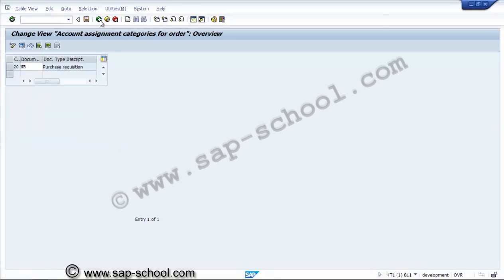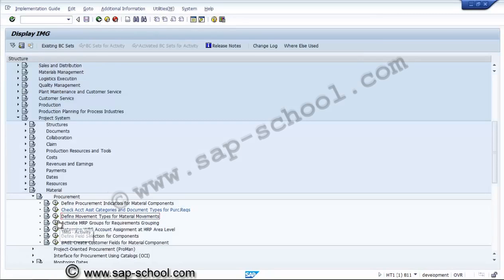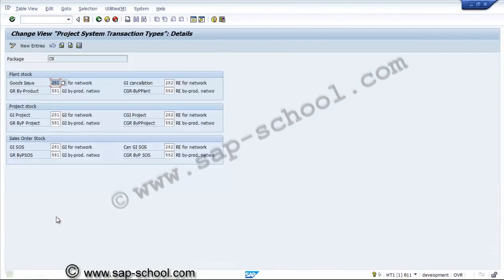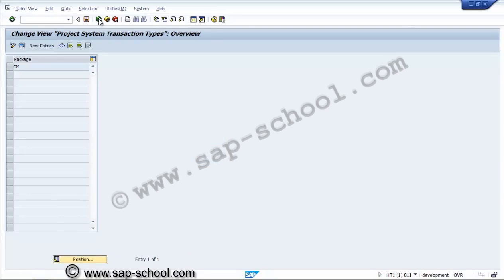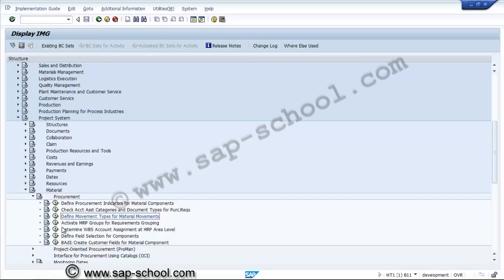So the next thing we'll see is material movement types for the material movements. For the project systems, the material movement type is 281 for the issue, for the cancellation 282, and byproduct 581. For the project stock again 281 and 282, 581 and 582. Sales order stock all the same. So this is one more customized setting we require for the materials.